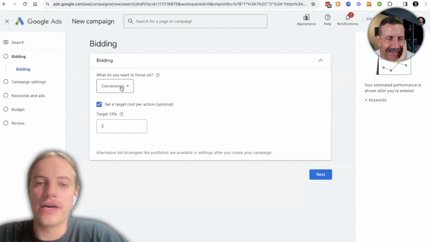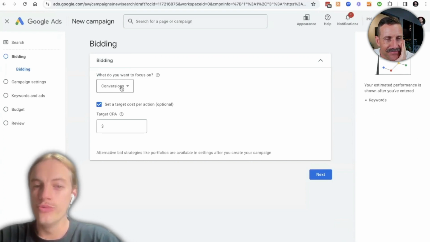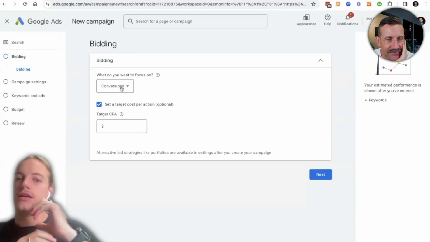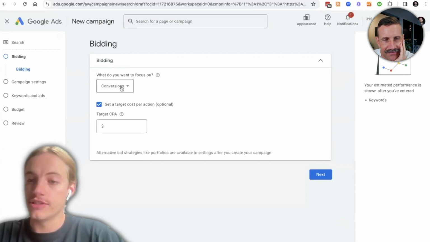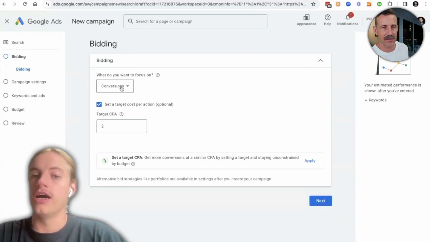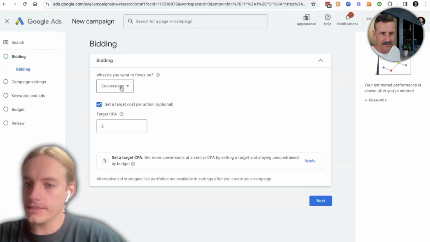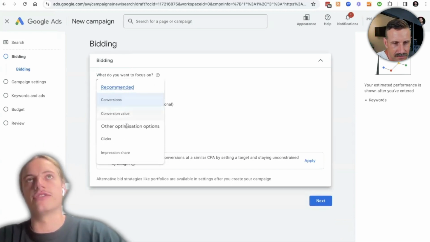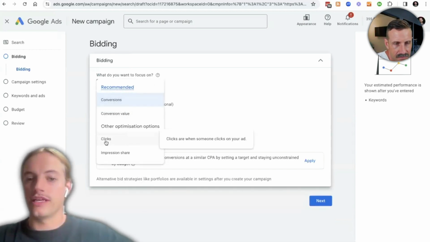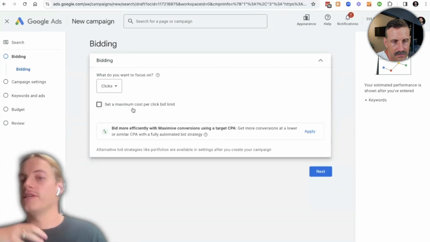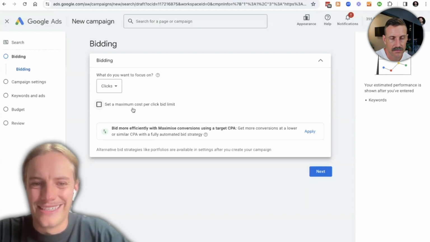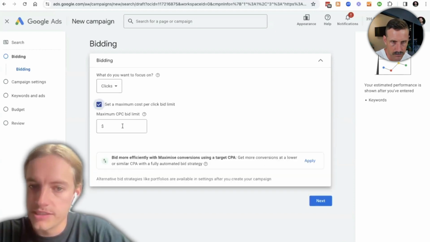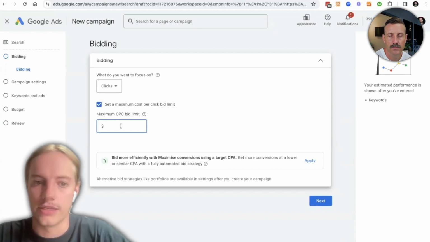And then we get to the bidding part. Without going into too much depth here, it's pretty set there. Conversions is the default, but especially with a fresh account, I would always start with maximize clicks. Again, without going into too much depth, the reason is we want to get as much data as we can before we start maximizing for conversions. So starting with maximize clicks, setting a max cost per click bid limit is probably smart, especially if you're not going to be monitoring an account 24/7.